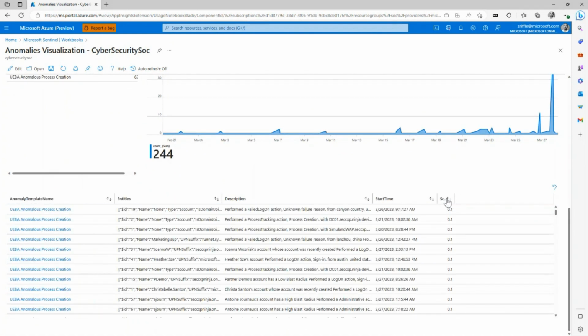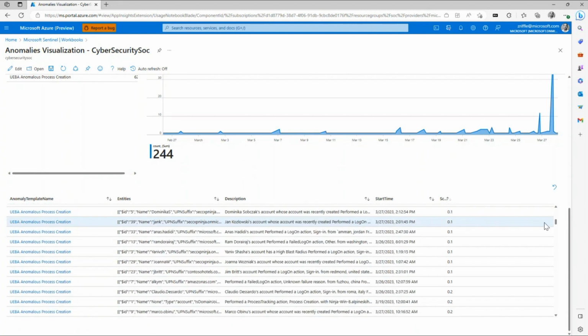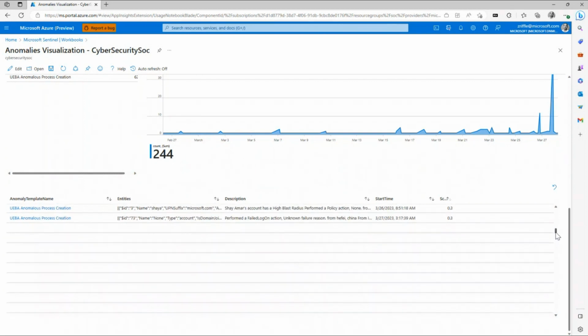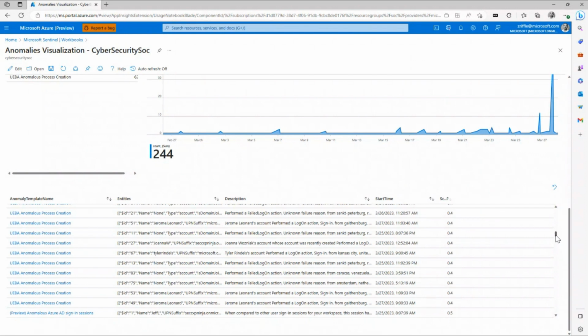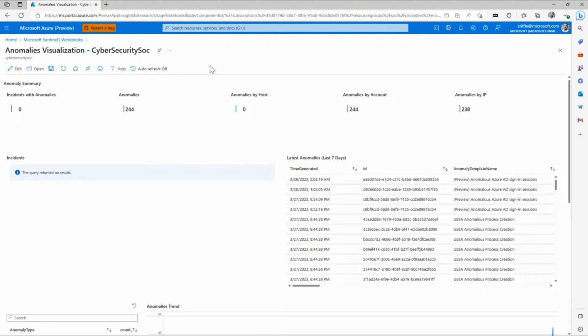So you can filter by score. The numbers aren't too different now. We have 0.1. Let's see if we have any variation. There we go, 0.2, 0.3, so forth, 0.4. So again, since they are ordered by score, you can prioritize investigating the most unusual behavior easily and first. Once again, this is the anomalies visualization workbook. And that brings an end to my demo.